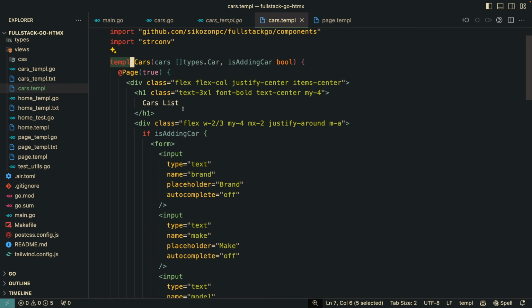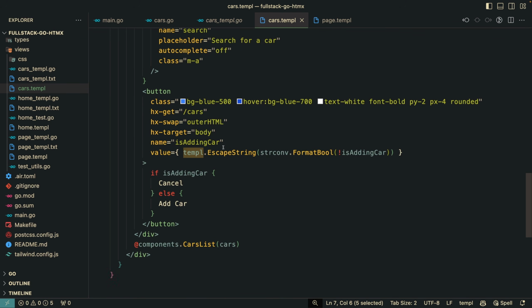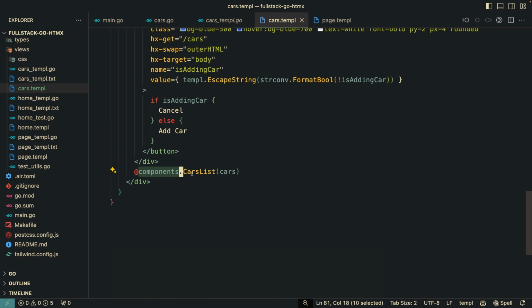So the listing, basically, this is just simple HTML. But here below, I have the components.CarList, and this is receiving the cars that we just passed in.